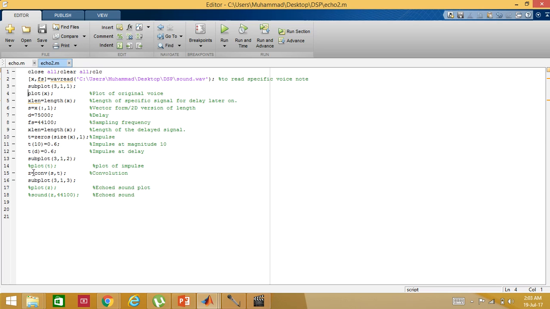After this, we have a plot command, plot t, that will plot the impulse. Next, we'll perform convolution. z equals conv(s, t), the convolution command, and then we'll use the plot command again, plot z, to plot the echoed sound graph, and in the end we'll use this sound command to listen to the echoed sound.